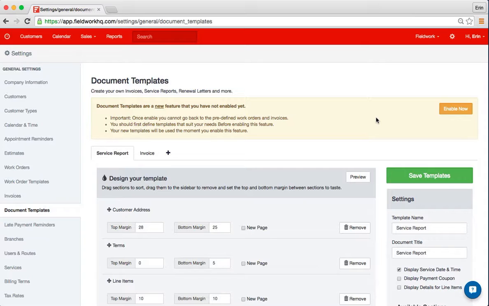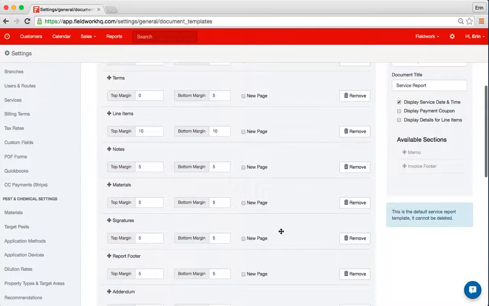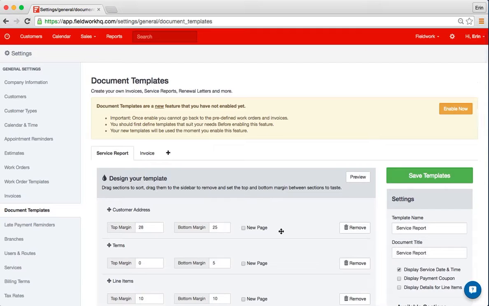and how they work. Once you do enable these customized work orders and invoices, you will not be able to go back to the old version. The design is to first create a customized template, one that you prefer, and then enable. So in this video, I'll cover how to modify the existing service report and invoice.